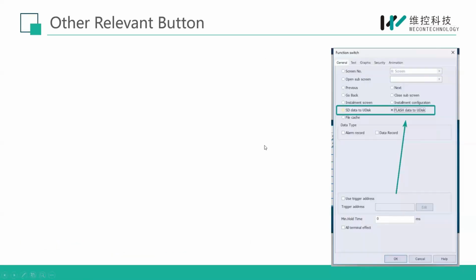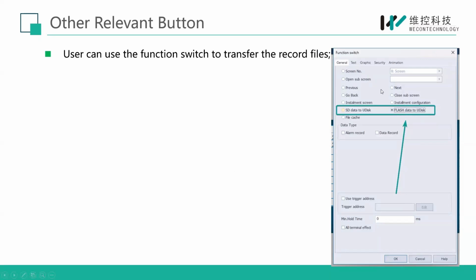And the next one is, the user can use the function switch to transfer the record files. As we saw in the previous section, you can use the function switch to export your data from the flash disk to the U disk. आप अपने HMI का फ्लैश से पेन ड्राइव के अंदर डेटा एक्सपोर्ट कर सकते हो by using the function switch. You have to set these things in the function switch.